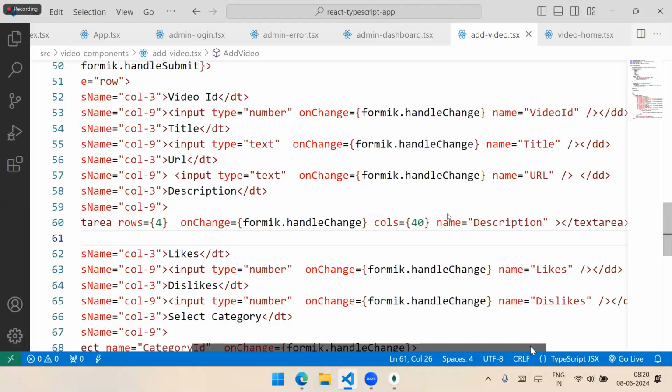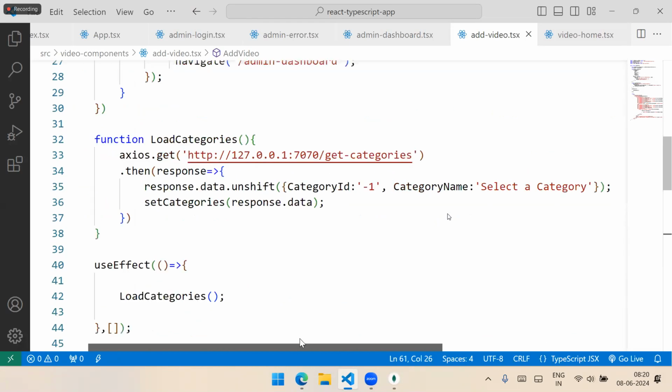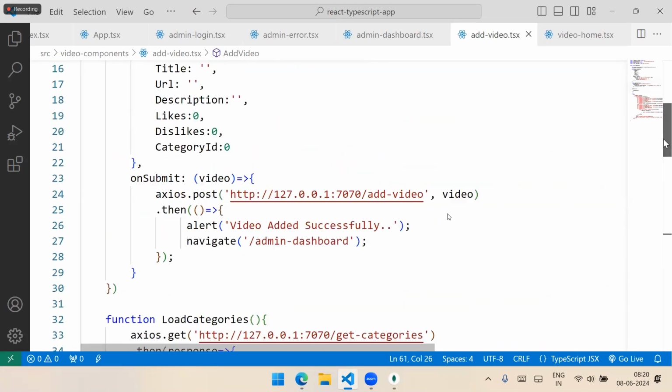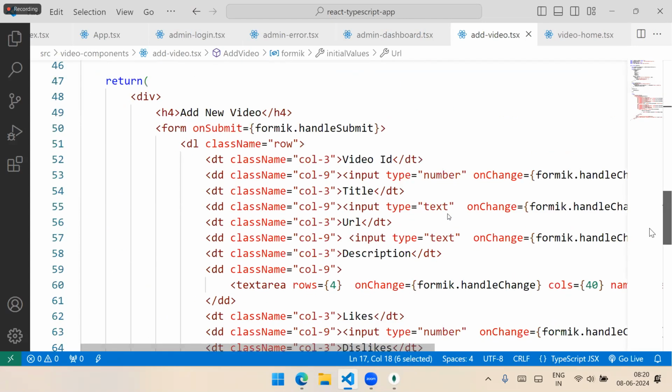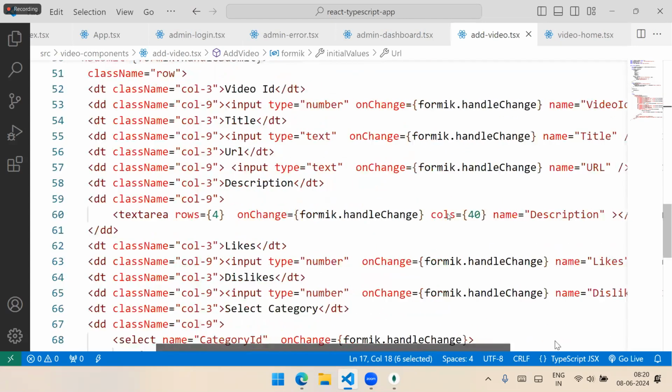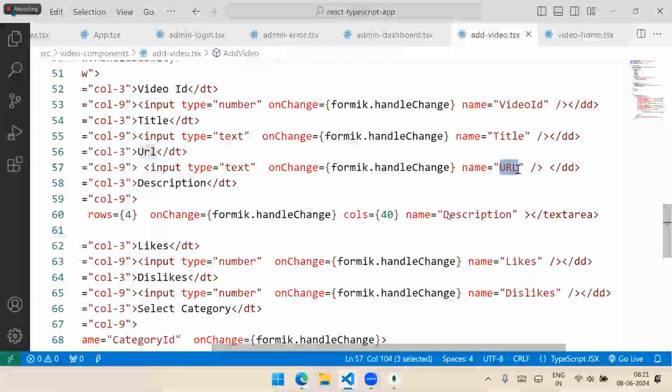Acha, here in the name, what is the issue with the name? The name URL is lowercase and here I gave an uppercase one. It will be what? URL. These should match correctly. That's important.